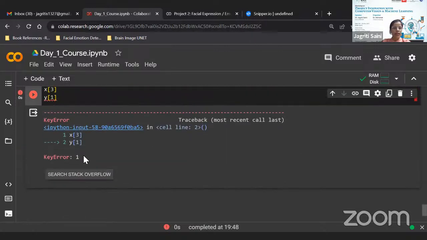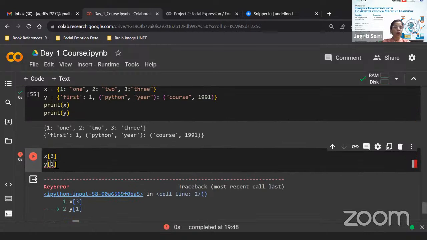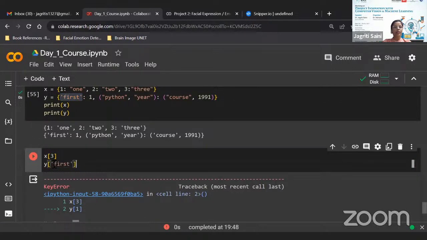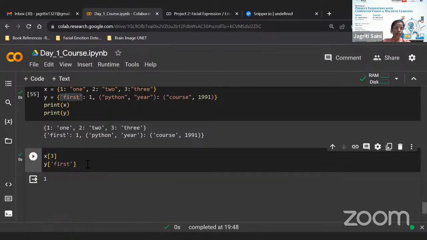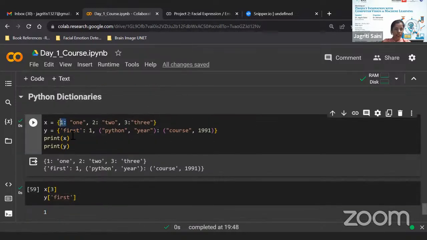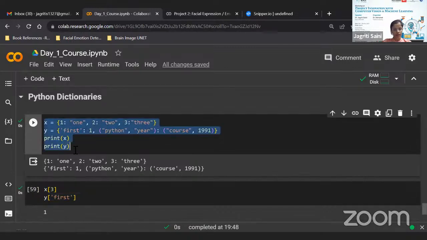For Y, you will get an error because this doesn't have one element. Rather, we have saved it with this first. So if I try to access it in this format, let us see, you can get this first value. It means that we are assigning the key values here from the right side, and whatever value we have as a pair to this key, that will be automatically extracted whenever we execute this operation.